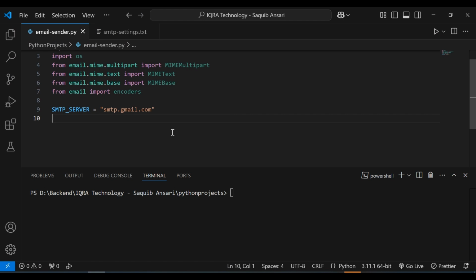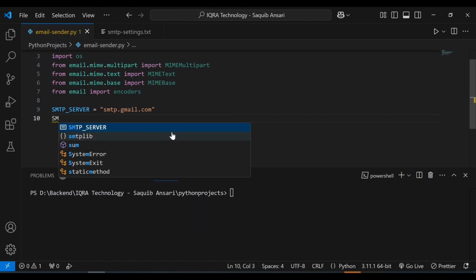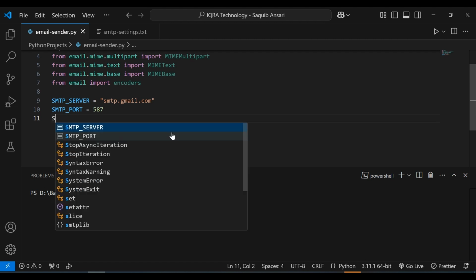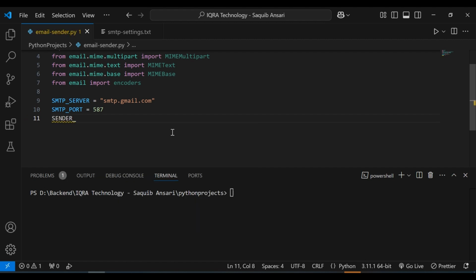And next one, I should write the variable smtp_port. Right now I am using Gmail, so the Gmail port is 587. And then sender email, I should create the sender_email variable here now. And then I will provide the sender email. I hide this email for some security purpose. So I write here my email address.